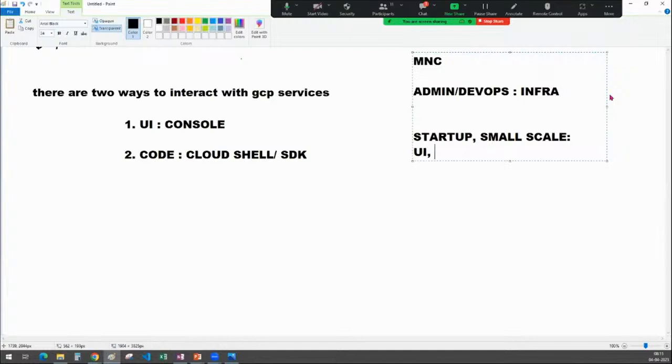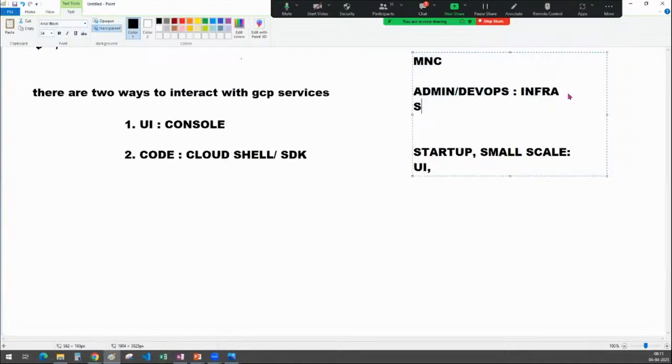But when you go to MNC companies, most of the time they will not provide you access to do that. But there is an environment called a sandbox. In that sandbox, you can do anything.